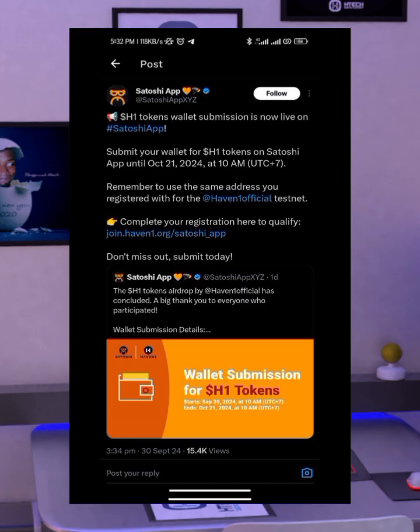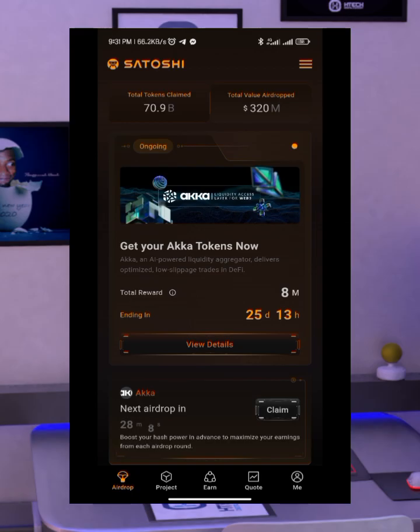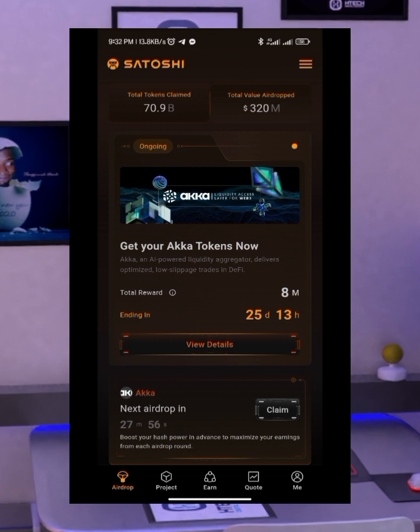But if you have done that and you are ready to submit your wallet, then let me quickly show you how you can go about that as well. So right now, here is my Satoshi app, and this new update looks confusing, more like the old version of Satoshi that we are all used to. And if this still looks confusing to you, then this is how you are going to go about this.